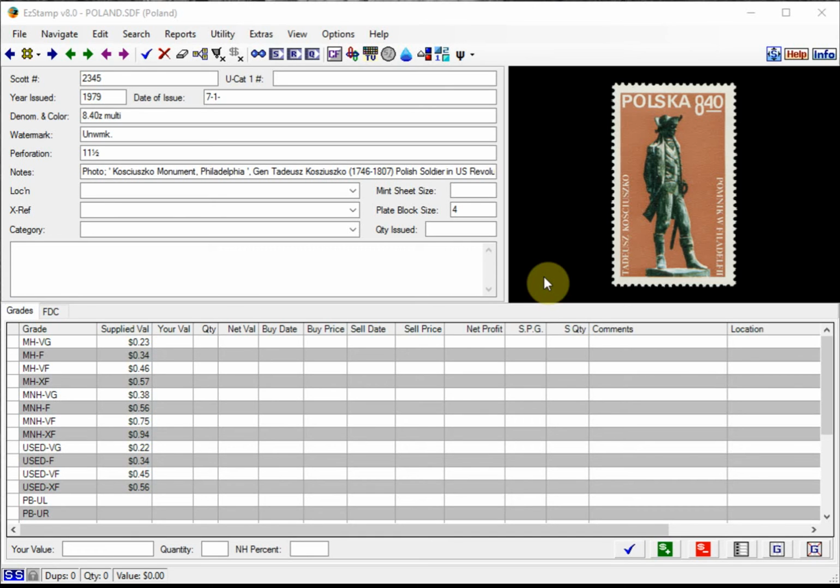A collector recently asked me about CTOs, commonly known as cancel to order stamps, and how to enter them into EzStamp. There are several approaches to these kinds of stamps. The method I'll show you today you can also apply to other types of non-standard issues such as favor cancel stamps, zip blocks, or copyright blocks. The key point to remember is that EzStamp is robust enough to handle any types of new formats or grades that you may want to enter.